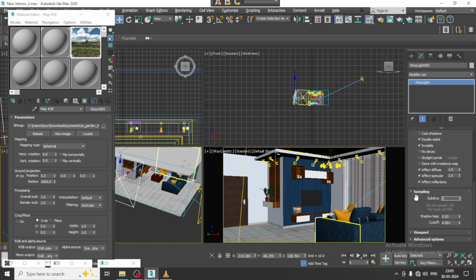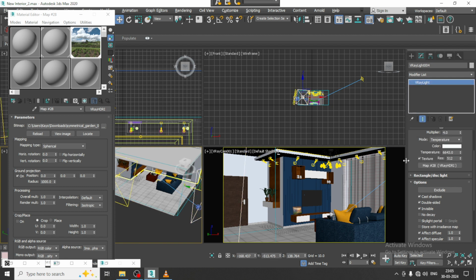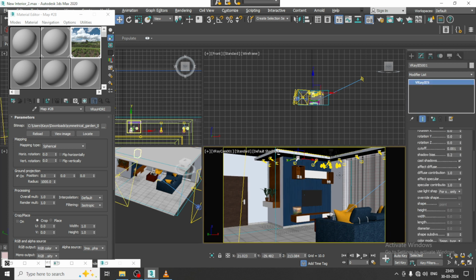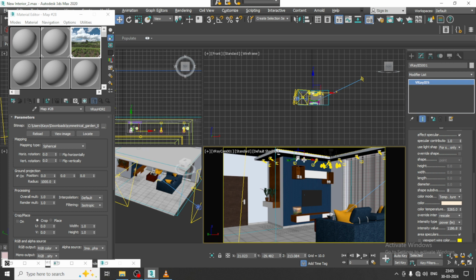So I can just increase the sampling. The multiplier is 2, temperature is this, okay, this is 4, alright. So that's okay. Resolution, if needed, I can slightly increase the resolution as well from here, and this multiplier is totally okay. So this is the color temperature we have defined for these IES lights.